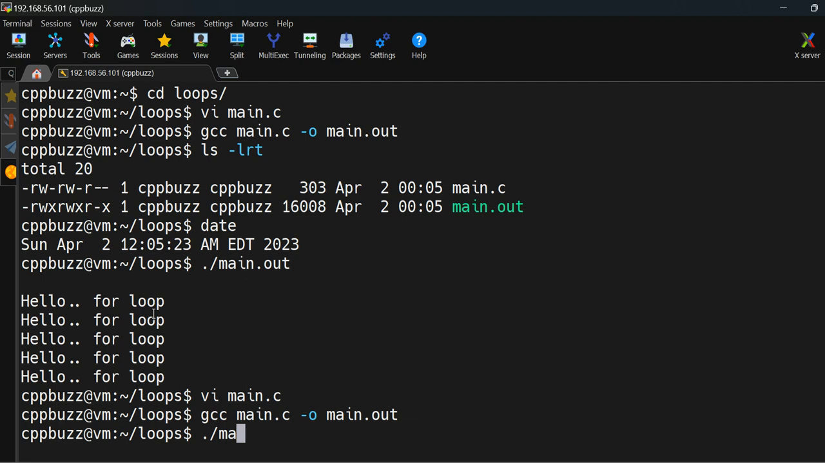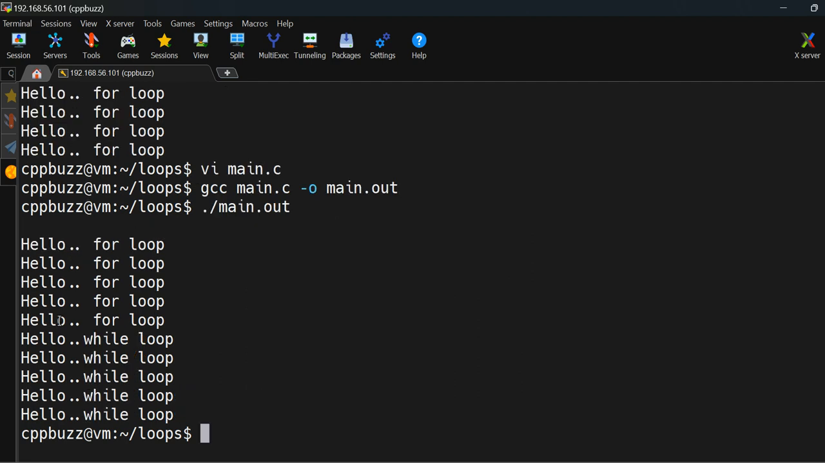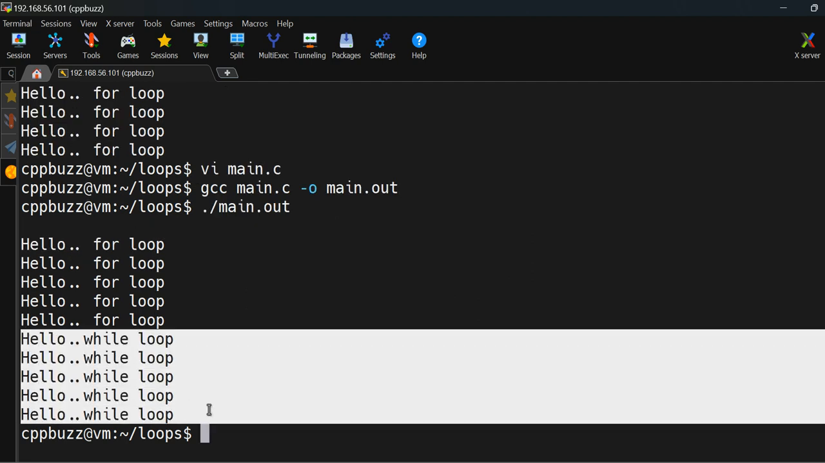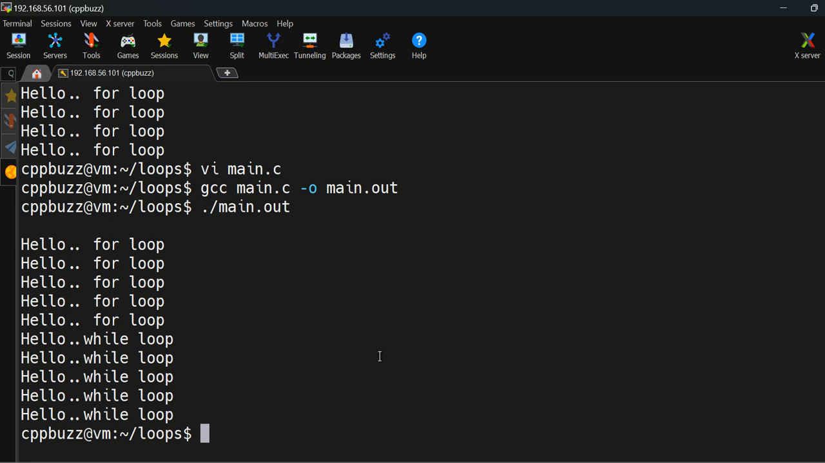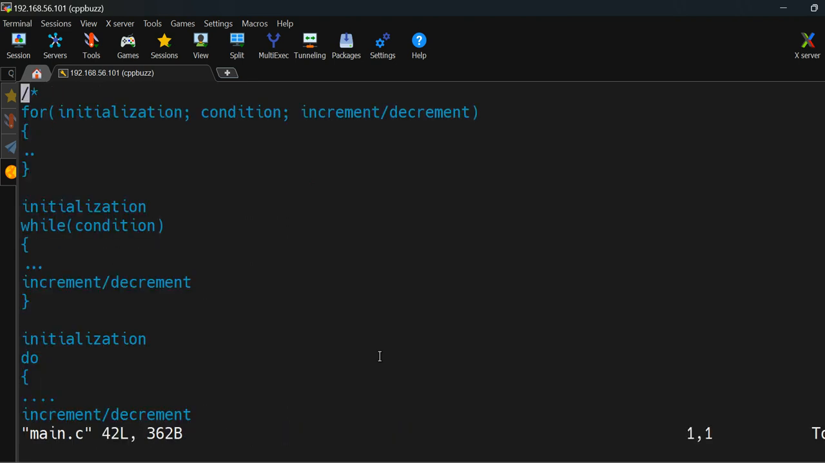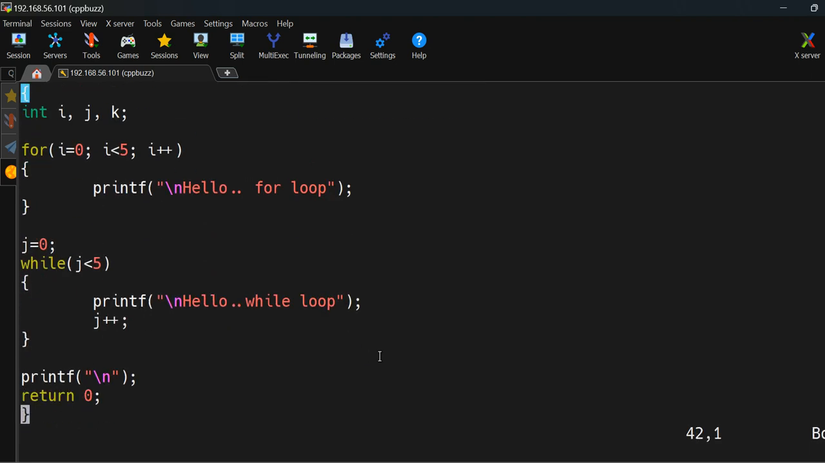I will just run it. You see here, the while loop is also printed 5 times. So this is what we were expecting. Let me go back and write a small code block for do while.